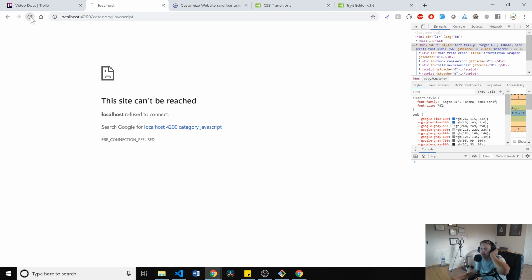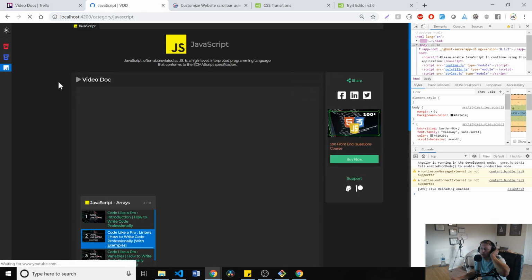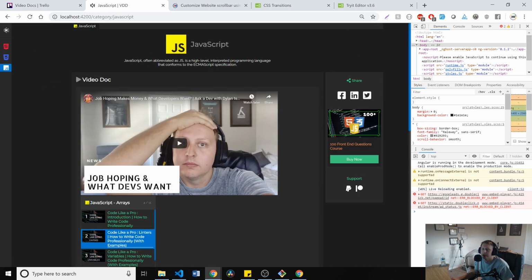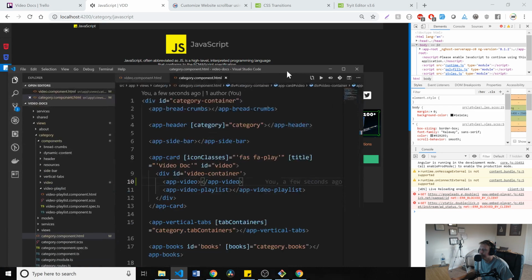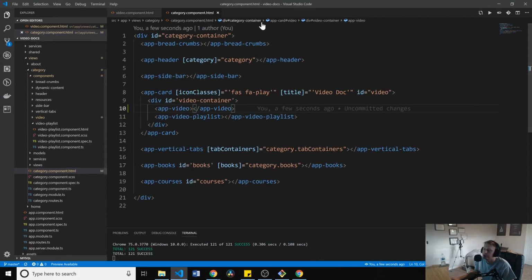All right, so let's see how this looks. I think it's gonna blow out of the. All right. So the next thing we want to do is just do the CSS grid aspect of it. So we have our video container.